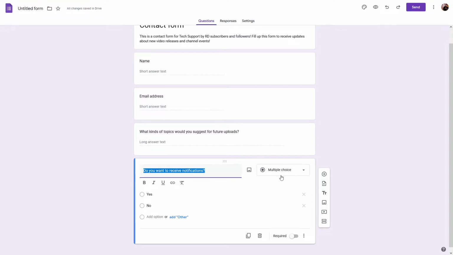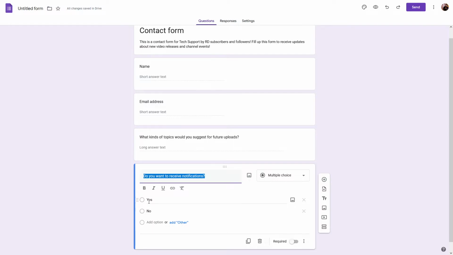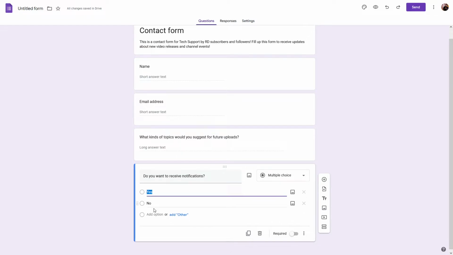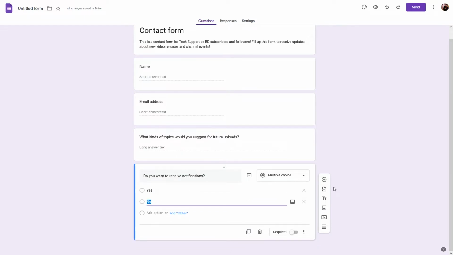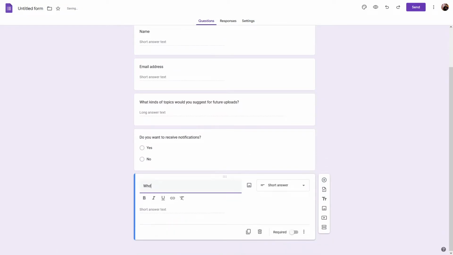Okay, so the next kind of item we have is multiple choice, and as we've seen, it gives the user radio buttons, so you can only select one response. So you can select yes or you can select no, but you cannot select both. Let's add a new item here. Let's say, what applications are you currently using? And we want sort of a checklist of sorts where users could pick different combinations of applications that they use.